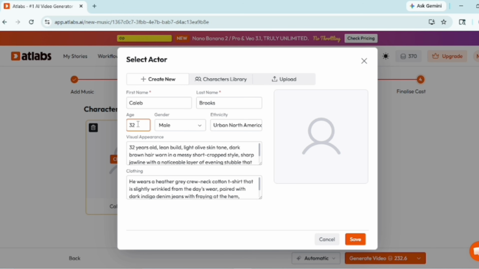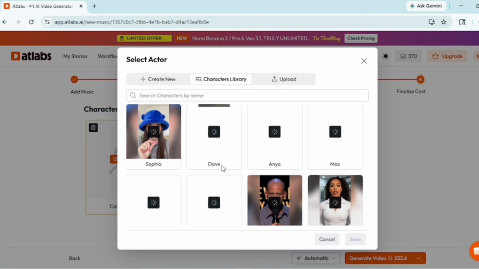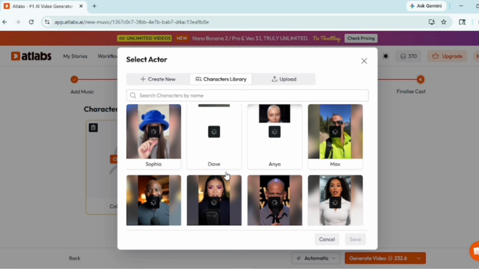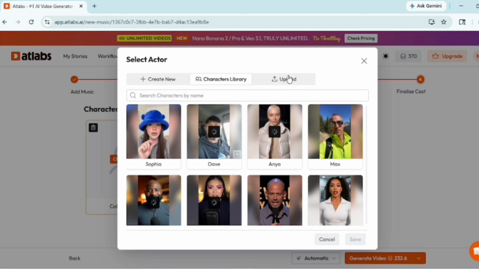You can change the character name, set the age, choose gender, customize ethnicity, and the most interesting part, you can fully customize the character's appearance, hair color, facial features, outfit styling, everything. So if you already have a specific actor look or vibe in mind, you can customize it exactly the way you want. The second option is Character Library. If you've already created characters before, you can reuse them here.